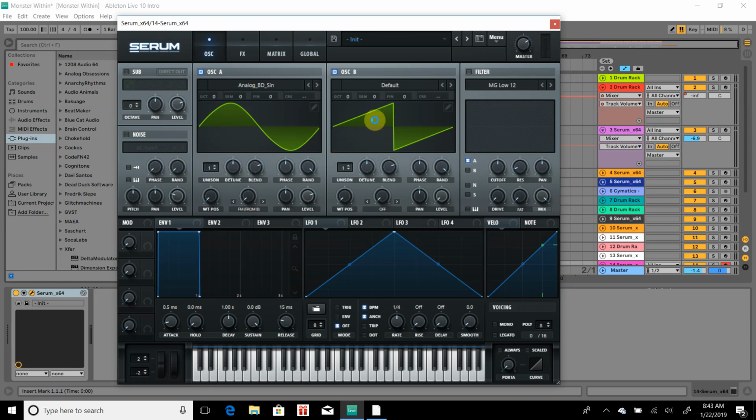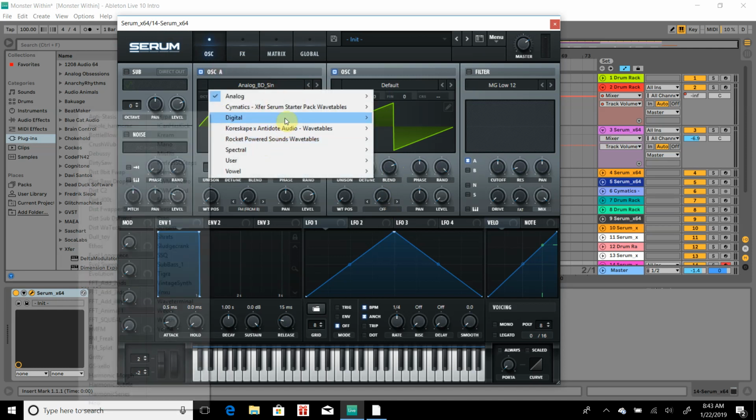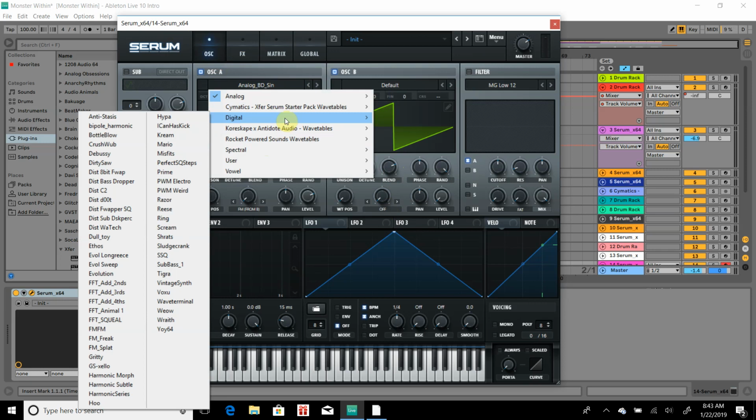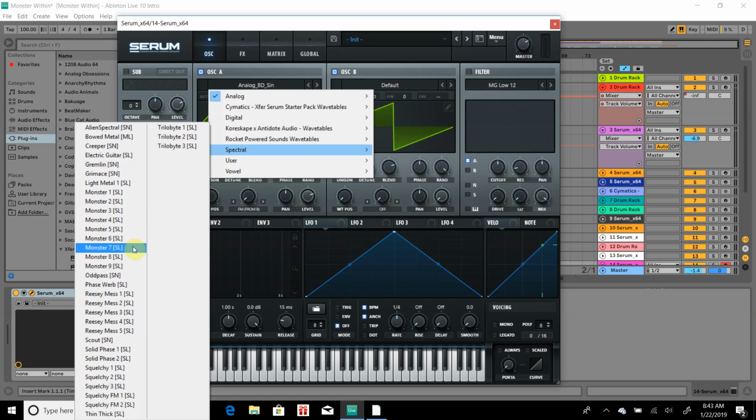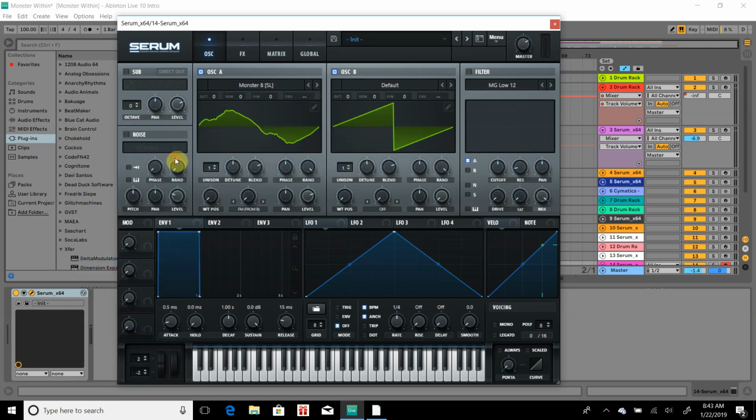So now that we have a basic idea of the type of sound, what we're going to do now is select a busy wavetable for oscillator A. And busy wavetables are normally something like, if I can find it here in the spectral, Monster 8. As you see, when I move the wavetable position, it's kind of busy, and if I click it, you can see that that's a pretty busy wavetable.